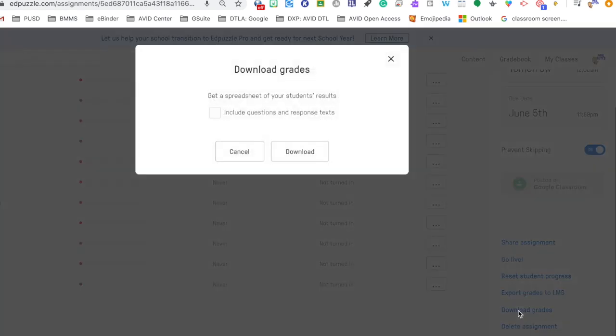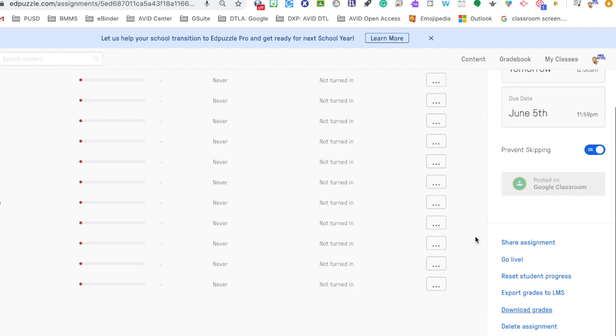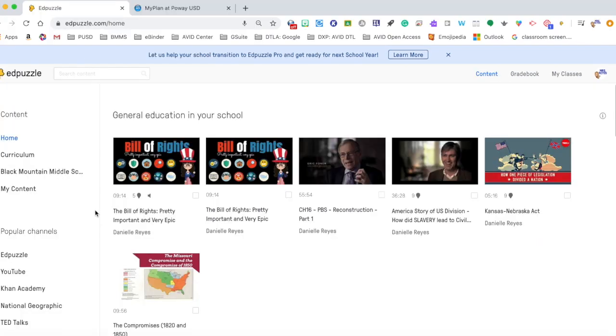If you want to download your grades, it will create a spreadsheet, which is very nice for you to be able to save and then type into Synergy or whatever grading platform you're using. So those are the main features of EdPuzzle.